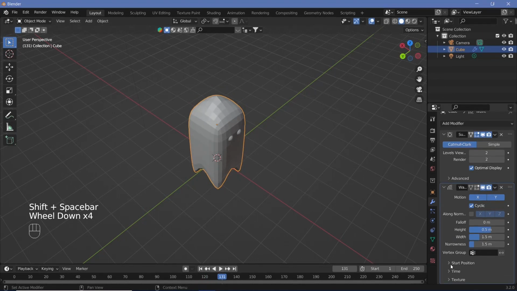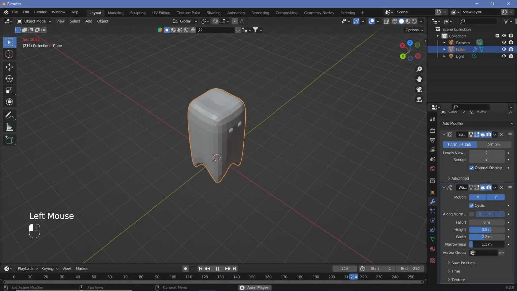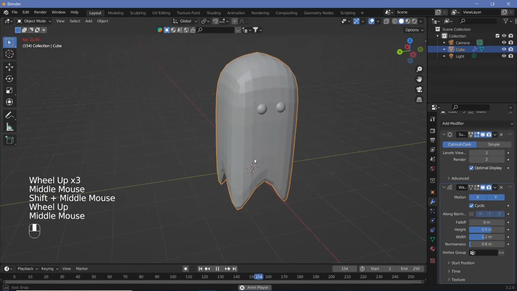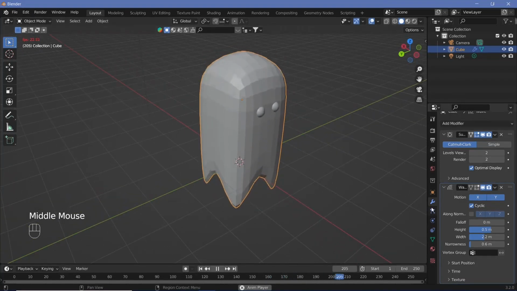But again, the aim is to make this bad. So let's see. Let's just increase the width quite a bit and reduce the narrowness, or maybe I have to increase it. No, I have to reduce it. Let's just reduce that. And there, now we have a ghost. Okay, and this is how the ghost is going to continue moving at all points of time.